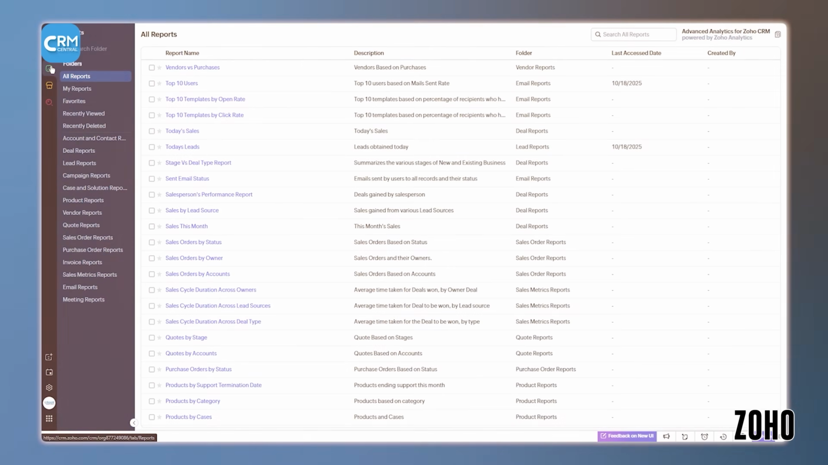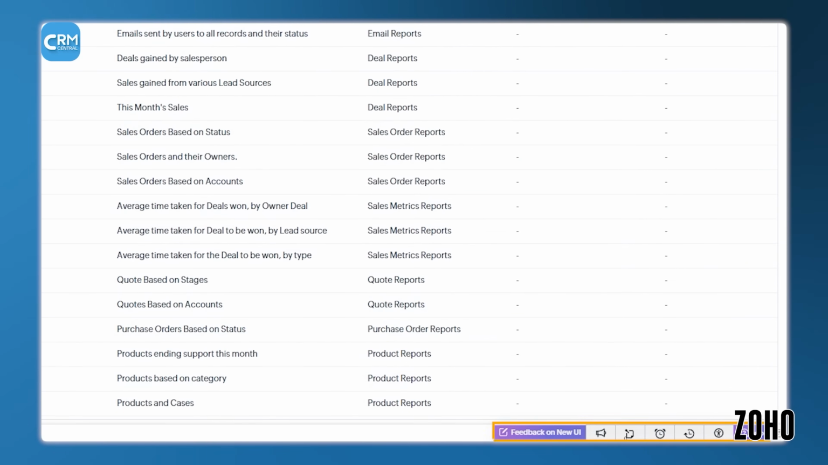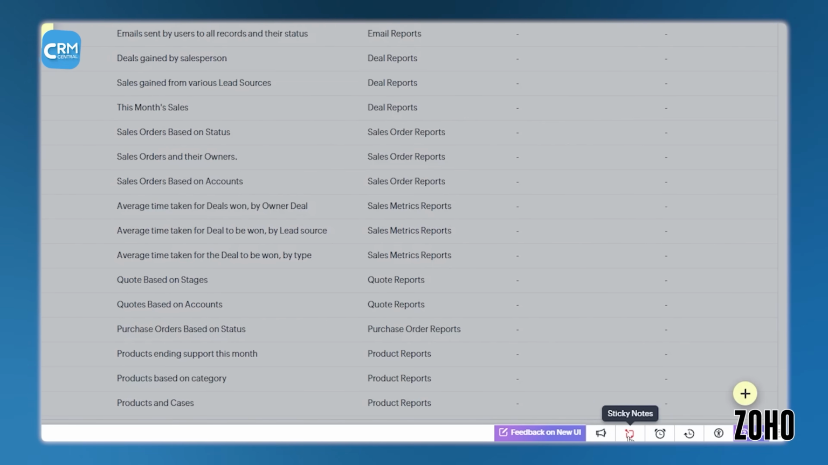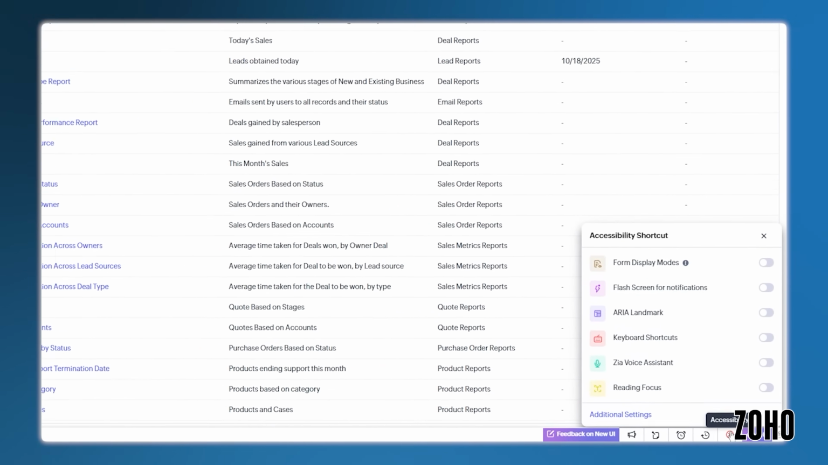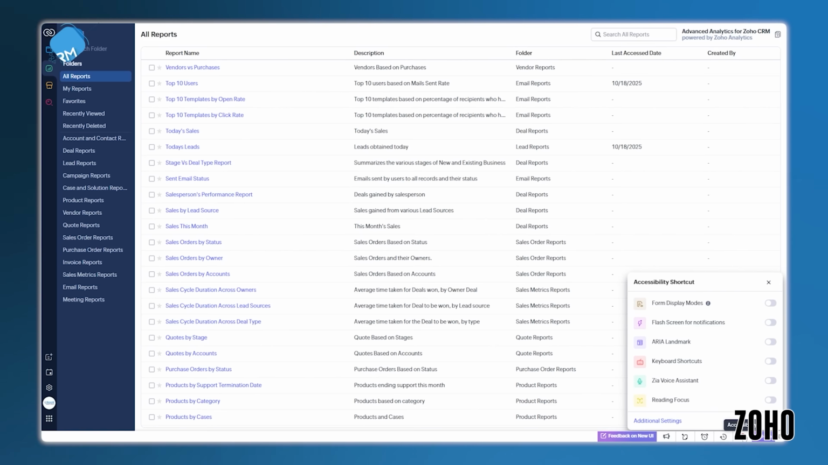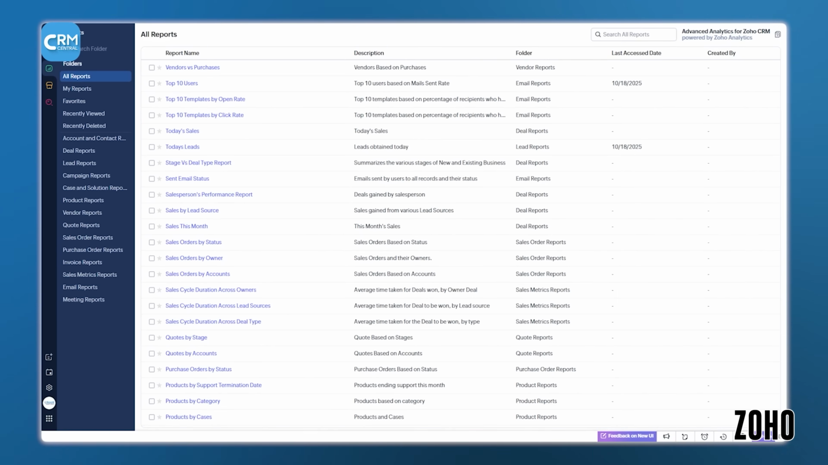There's also a handy productivity hub tucked in the bottom right corner, which gives you one-click access to sticky notes, reminders, and accessibility tools. Overall, the new design is a 10 out of 10 upgrade that finally brings Zoho CRM's interface up to modern expectations.